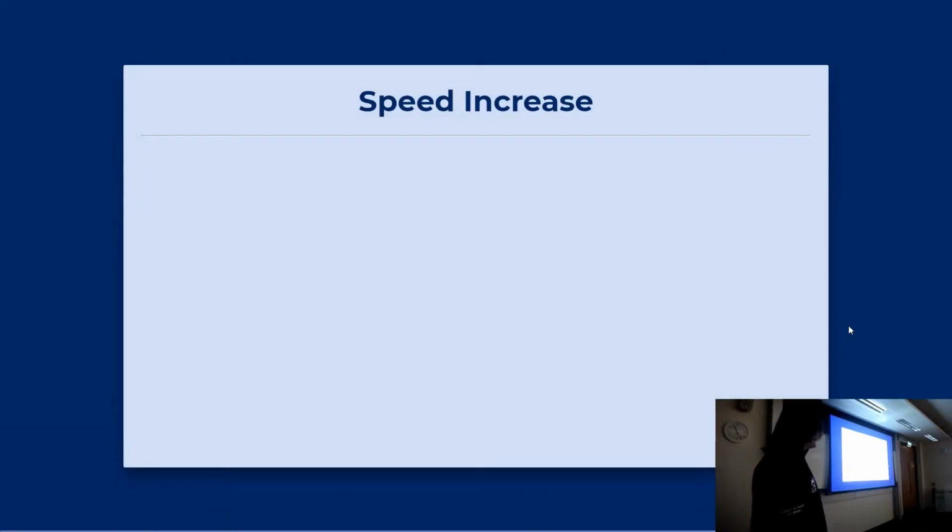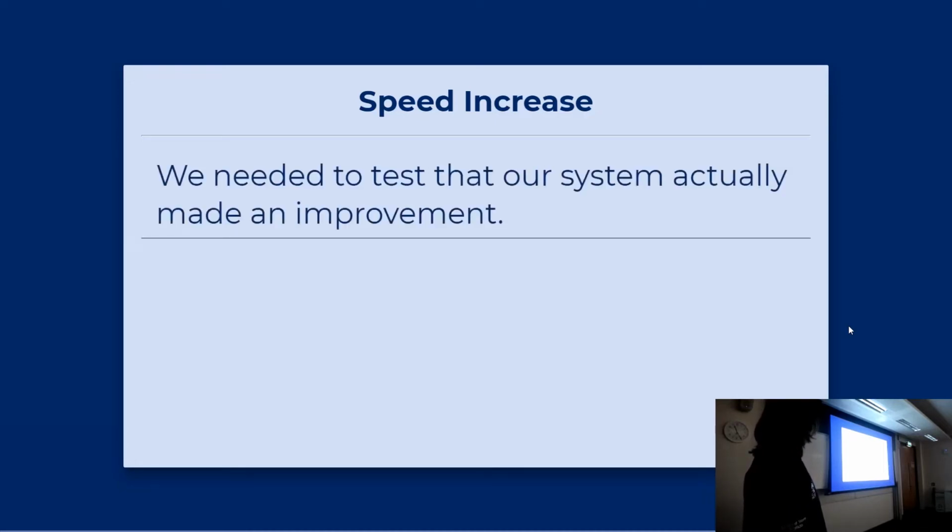Also, there's a speed increase. And again, this comes back to how did taking away 3/4 of the RAM make it go faster? But I might have talked about this later. I needed to test if this was an improvement. This is just me bragging, actually.